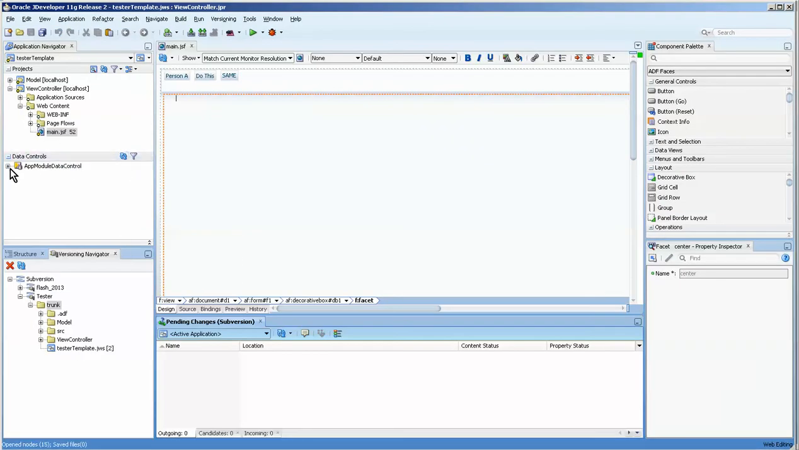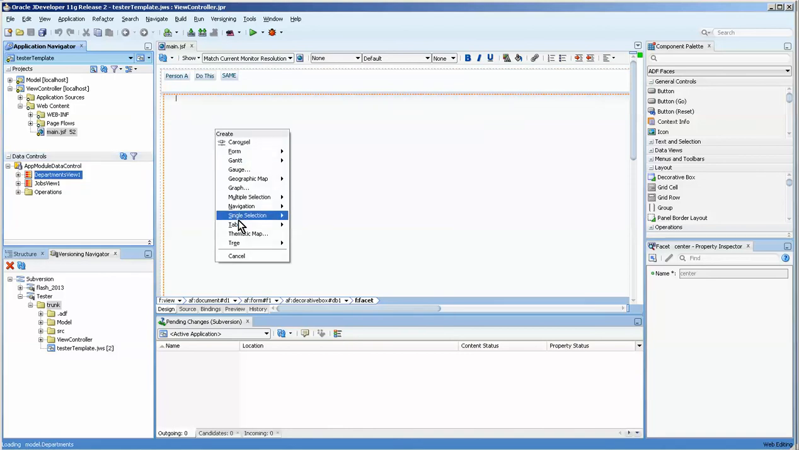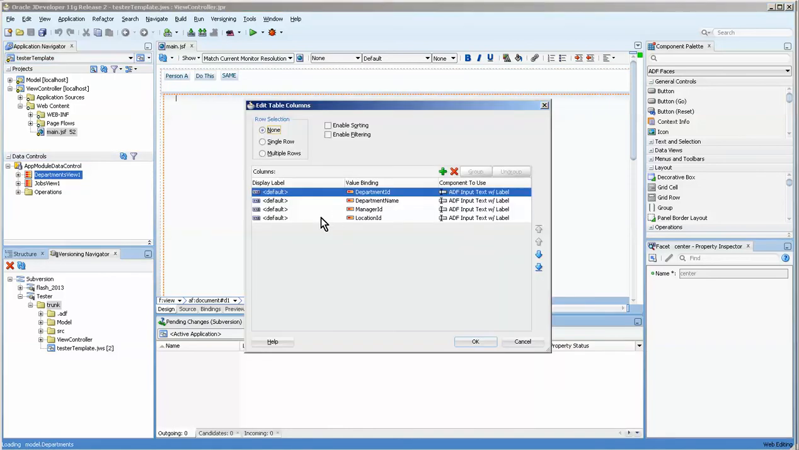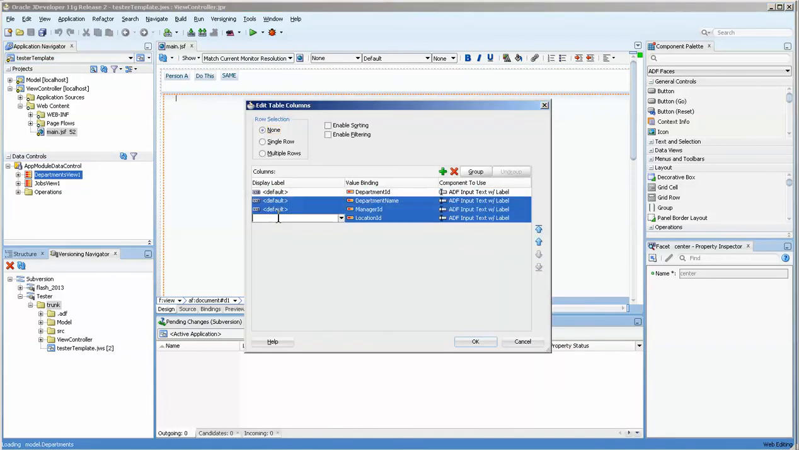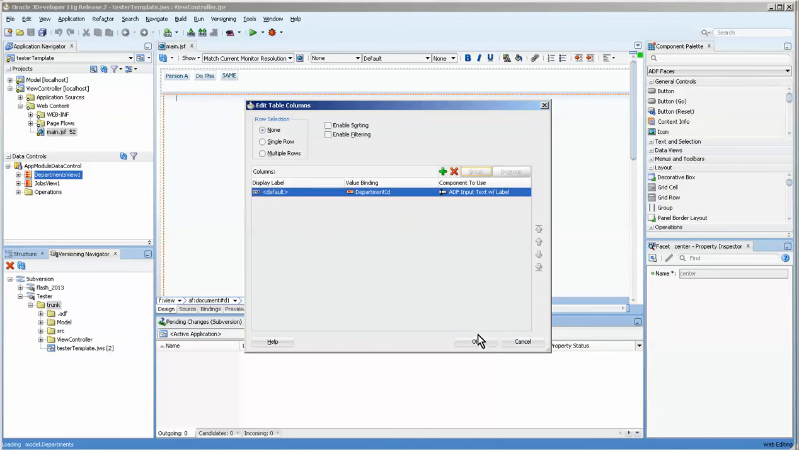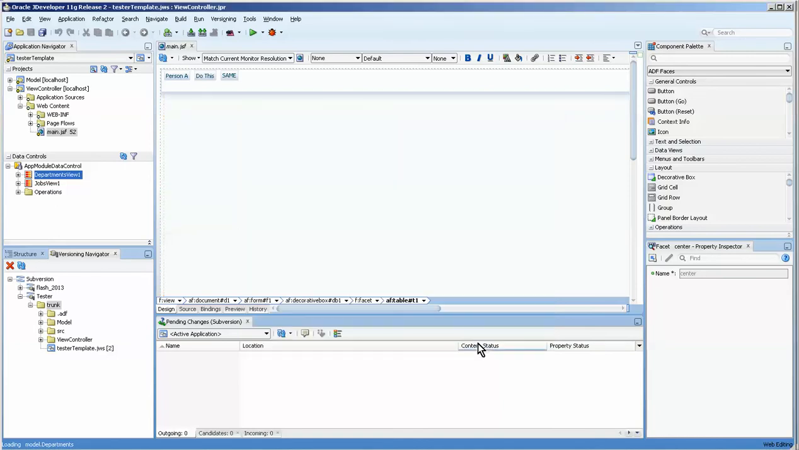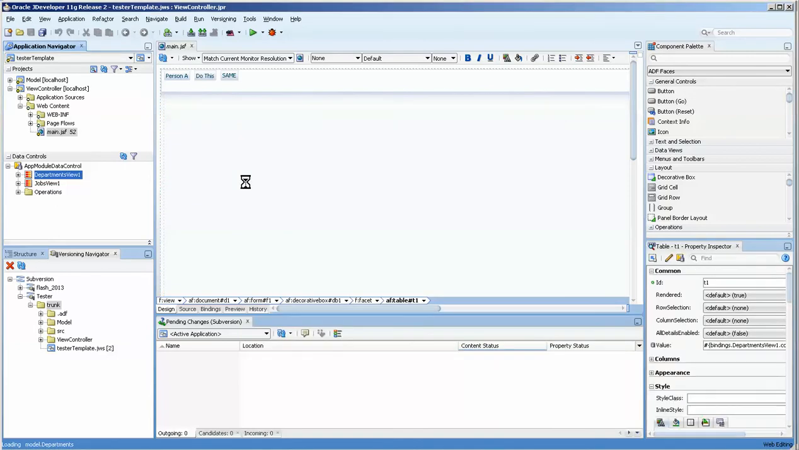getting a data control. And I'm going to pull over departments view, and I'll do a table, and I'm just going to do one. I don't want more than I need. We'll do this one. Okay, so we've got that. And that's person A. Save.